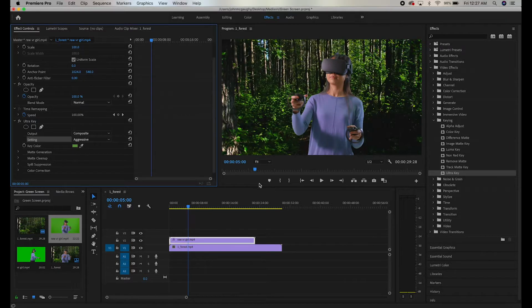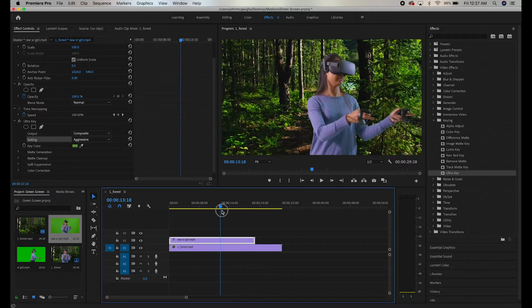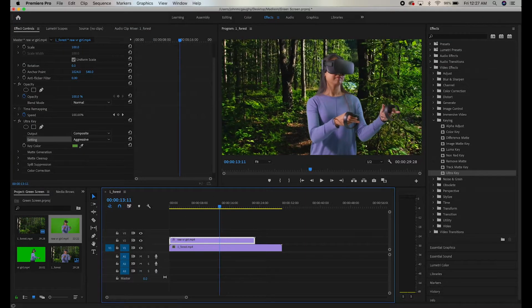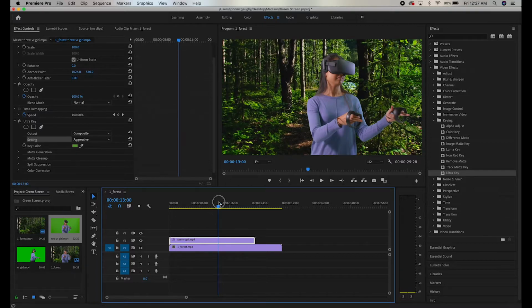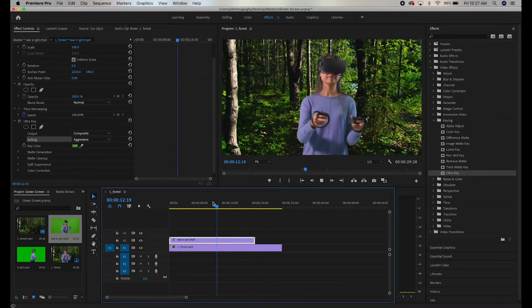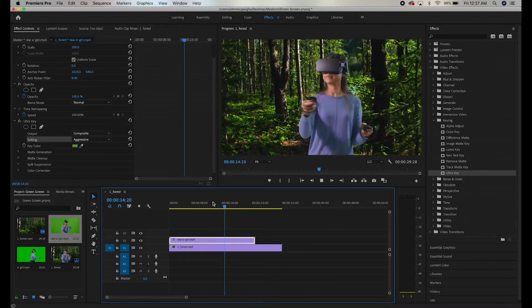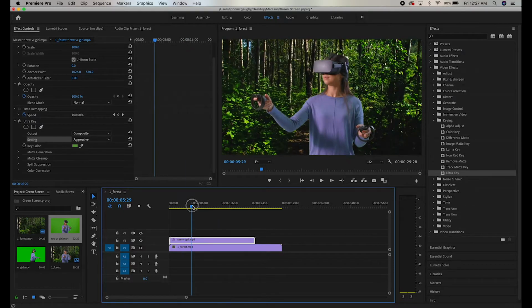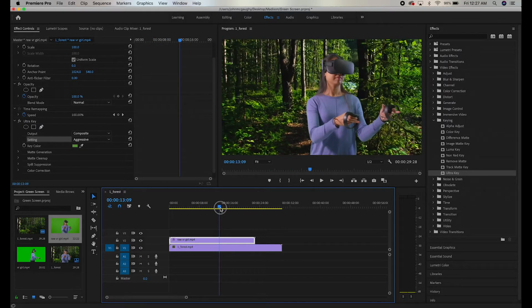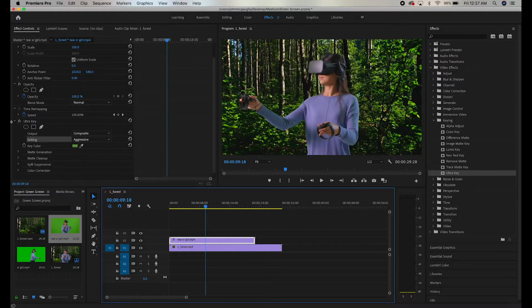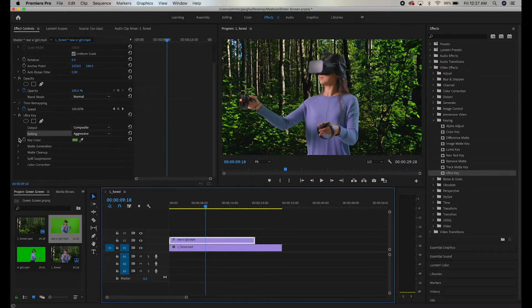I'll switch back to my composite view. Overall, this looks pretty good, but I do see I have some small issues happening up towards the top of her head. If we look at this VR set, we can see that it's being clipped off a little bit depending on how she turns. If this were just a brief clip, I don't think anybody would be too bothered by that, but if we wanted to, we could further customize this keying.